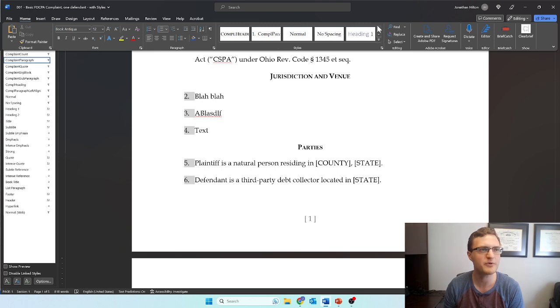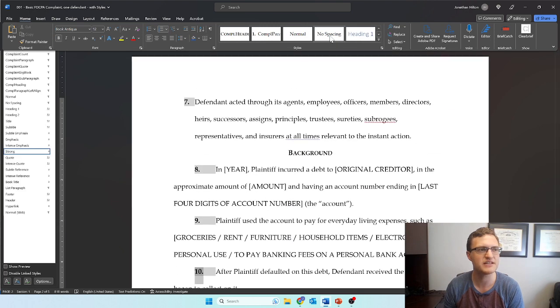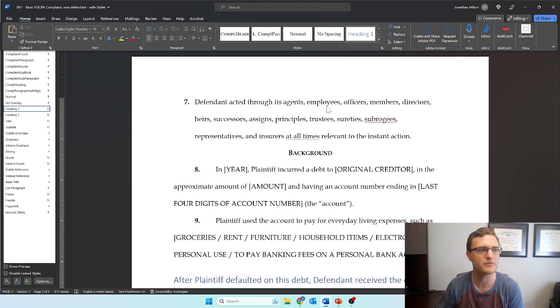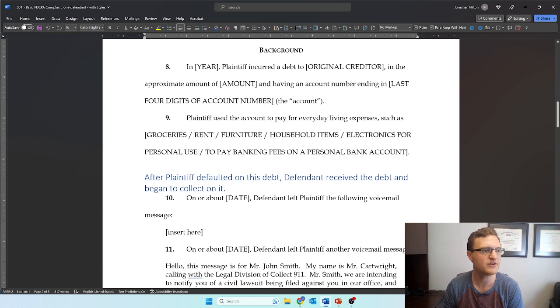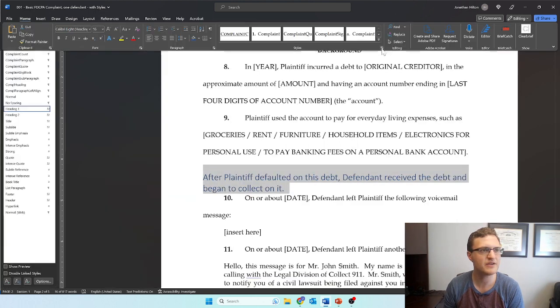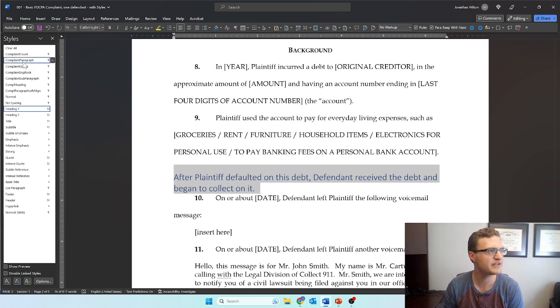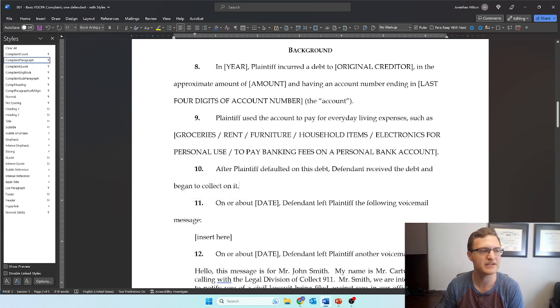And don't flip around or use the defaults with Microsoft Word. They look ugly, they're not going to work. But if you click here and you've got something in a weird font, you can go here, hit complaint paragraph, and boom, suddenly you're back.